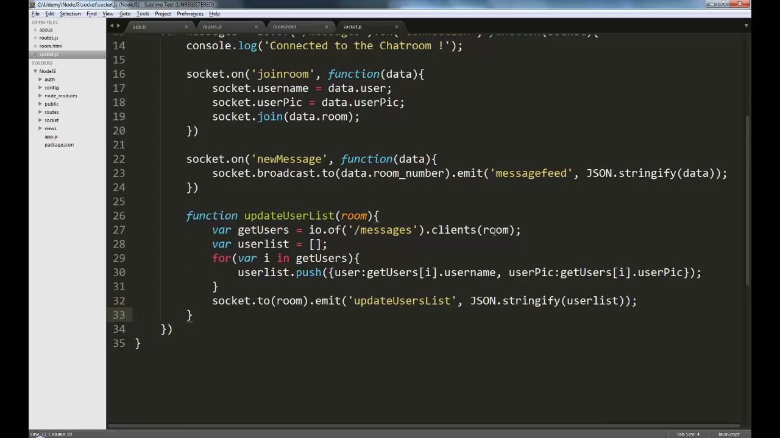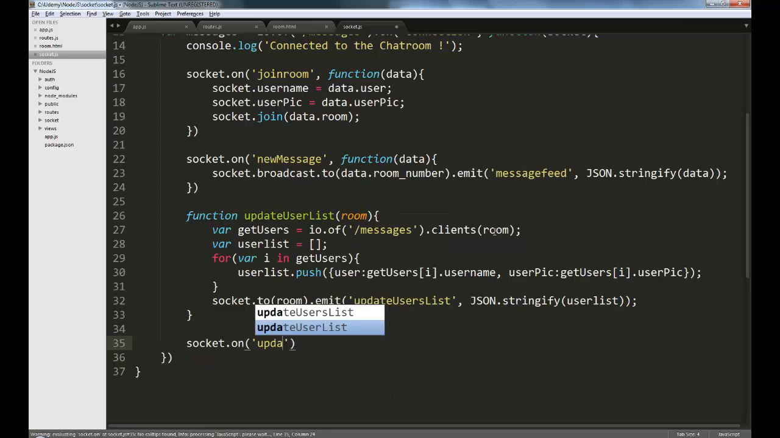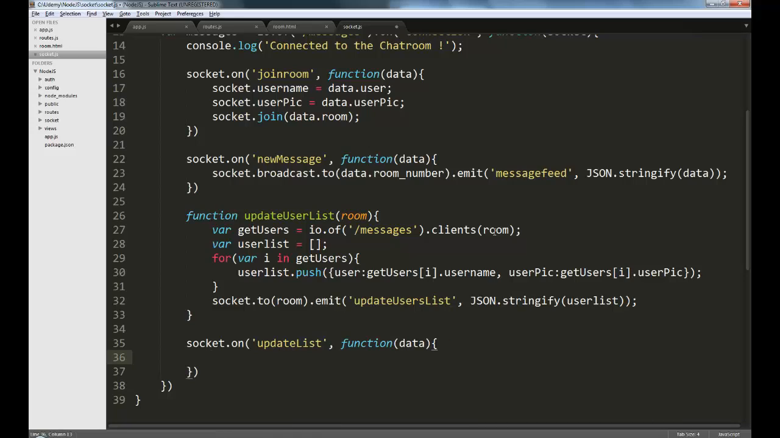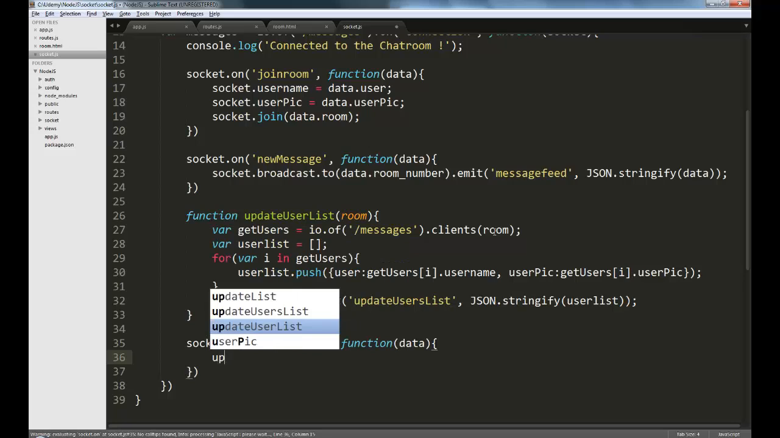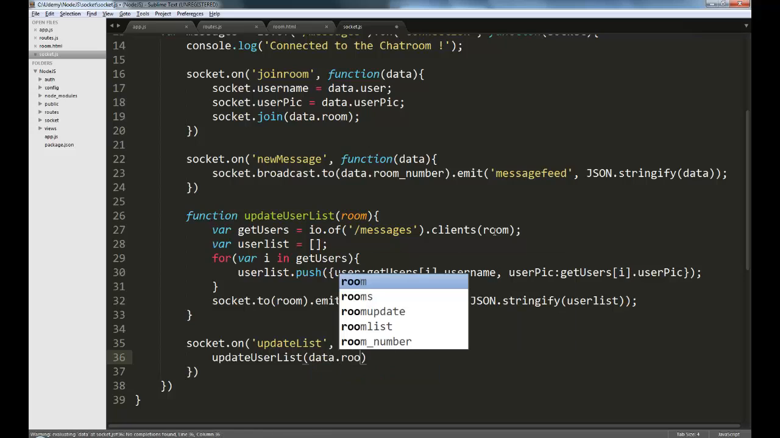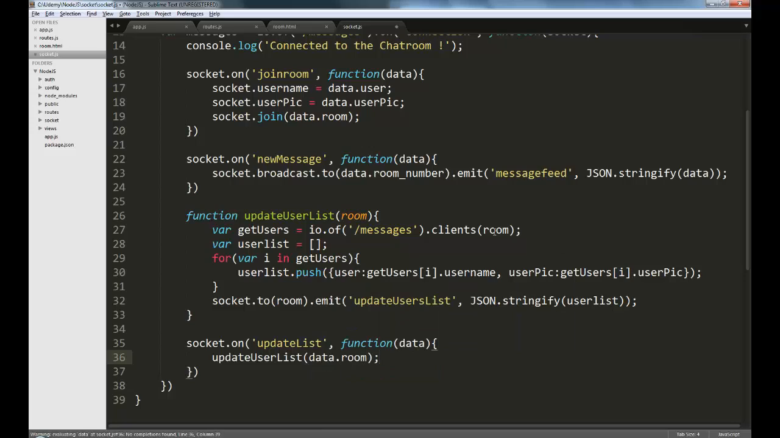And how exactly are we going to use this function? We will listen for an event called updateList. And whenever this event is received in the socket.js, it would contain the room number in the data attribute. So we will simply run this function whenever we hear about this event, and we will run this method called updateUserList, and we will supply the data.room attribute here.